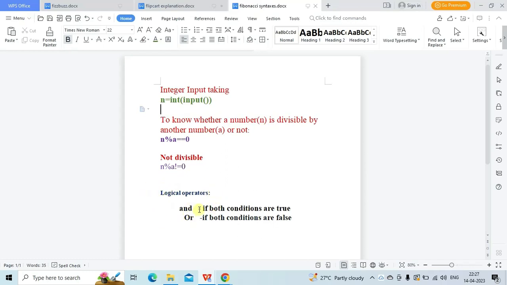What are the operators we are using? And, or. If both conditions need to be true, then we use and. If one condition is true, we need to use or. One condition being true is enough, the other condition might be false, then or is enough. If both conditions need to be true, we use and.